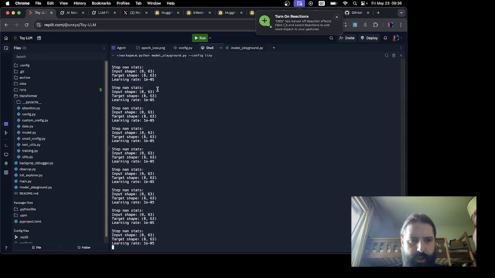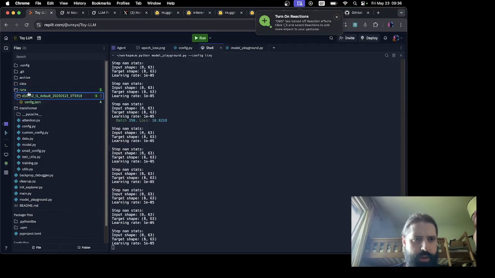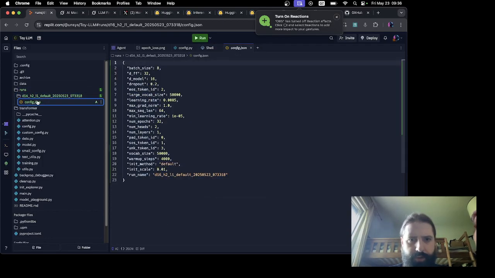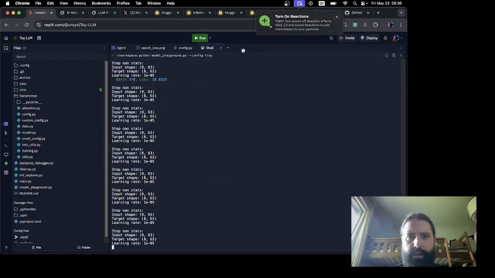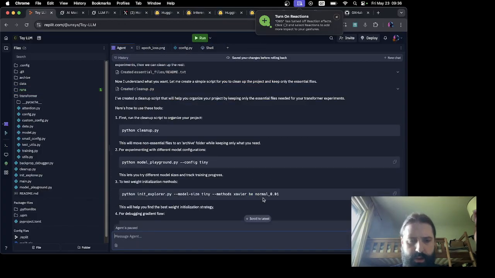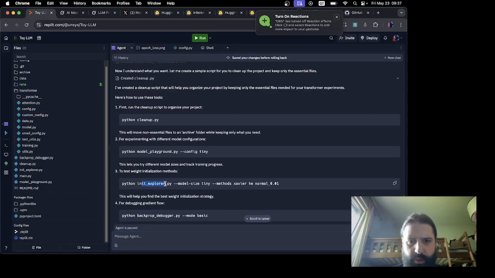So I guess this is still doing epoch 1, and then here, okay, it's keeping all the run information in a folder. That's good. This is the config that we generated, so that we can then compare the experiments. I mean, that's neat. And model playground. Okay, and initialization explorer.